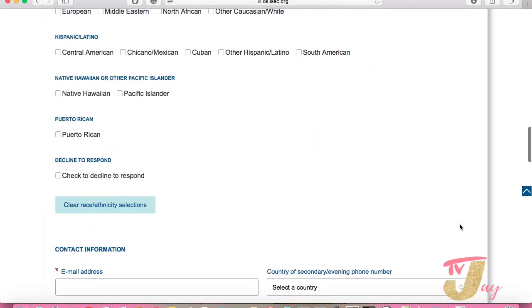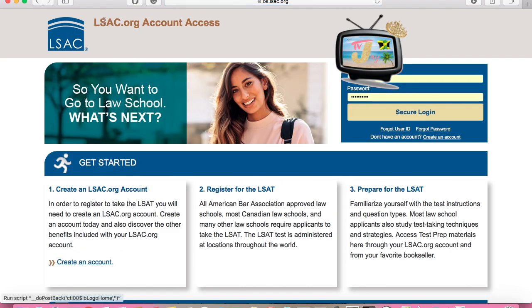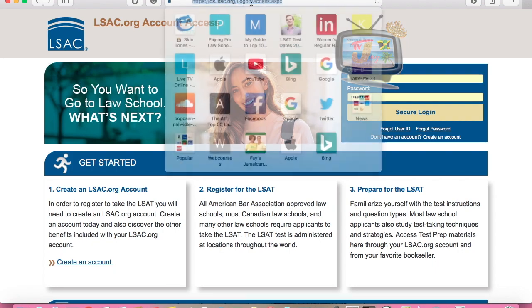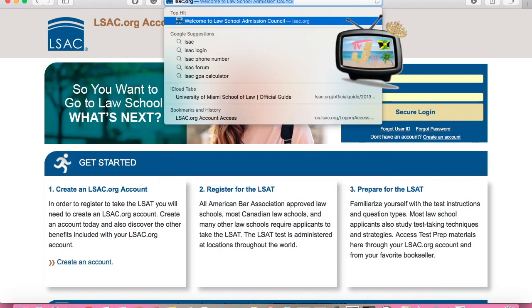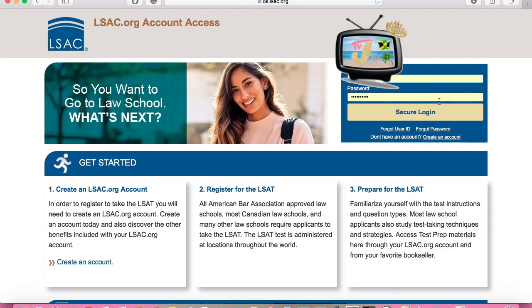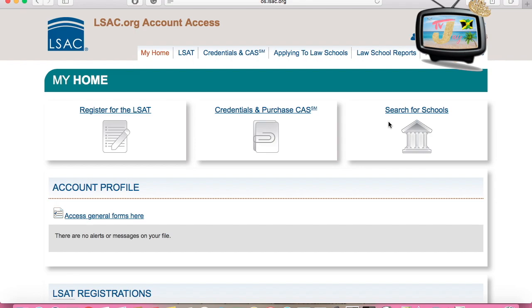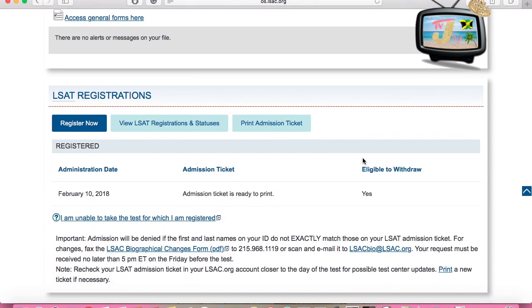So after you have created your LSAC account, and every time you go onto the website, you would now log in under the login section, but you will still click on Future JD Student. Hit that triangle, and then you would put in your user ID and password and log in. Once you get into that login, this is going to be your dashboard where you can register for the LSAT, search for different schools, and all that good stuff.